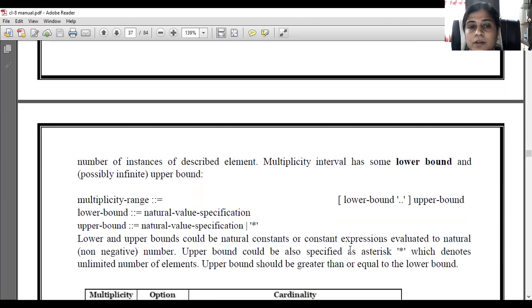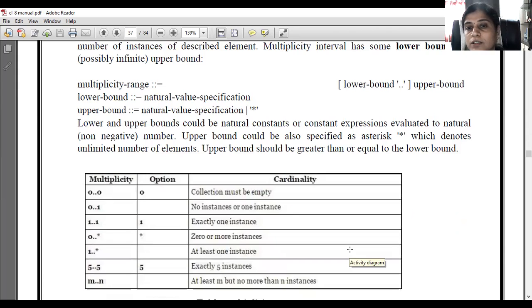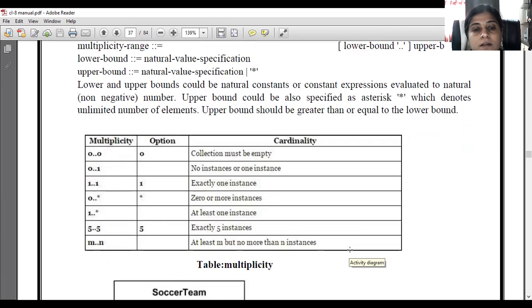So we have the multiplicity range and the cardinality. 0 to 0 means the collection must be empty, 0 to 1 means no instances or 1 instance, 1 to 1 means exactly 1 instance, 0 to many means 0 or more instances, 1 to many means at least one instance should be present, 5 to 5 means exactly 5 instances we are creating from the diagram, and m to n means at least m but no more than n instances we can create in the range of the multiplicity. So this we need to consider when we design our class diagram.